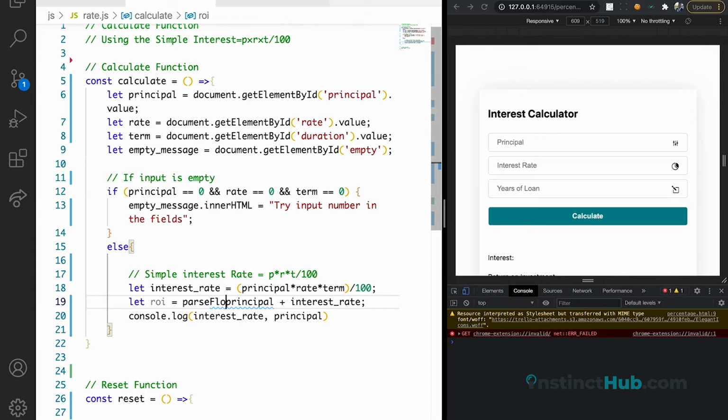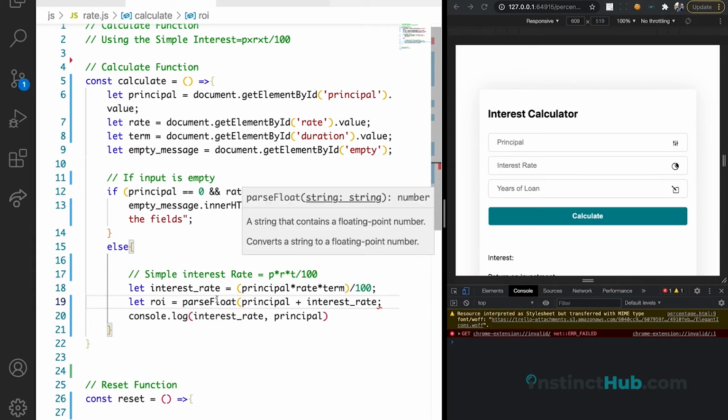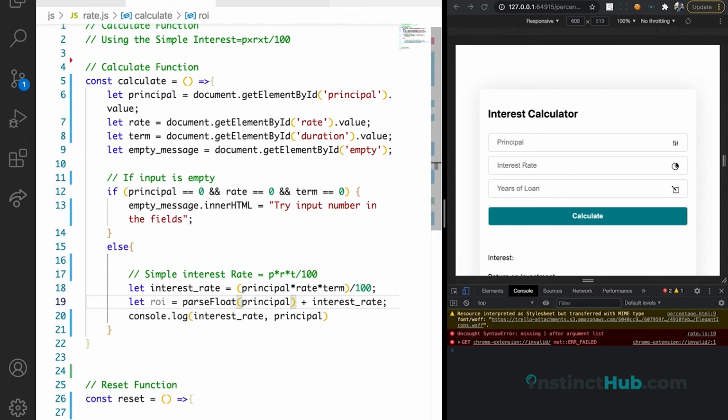parseFloat function. Just wrap it in a parseFloat function. As it is now, it should be converted to a number. So let's check it out. Let's say 10,000, 2%, 2 years. Nothing's happening yet, just basically because it is being done here. But let's say this same thing, we just copy it and replace it here.